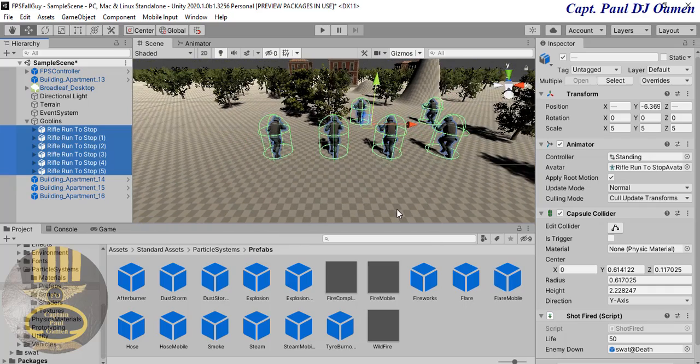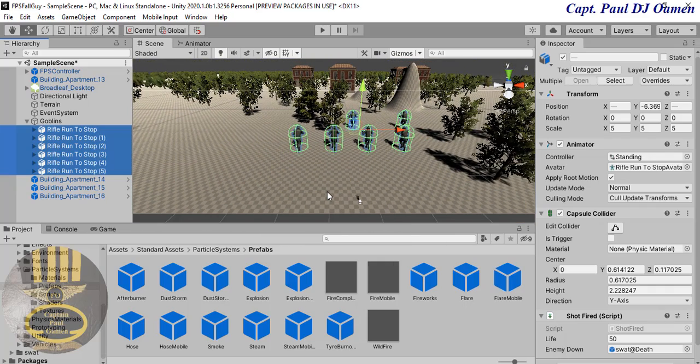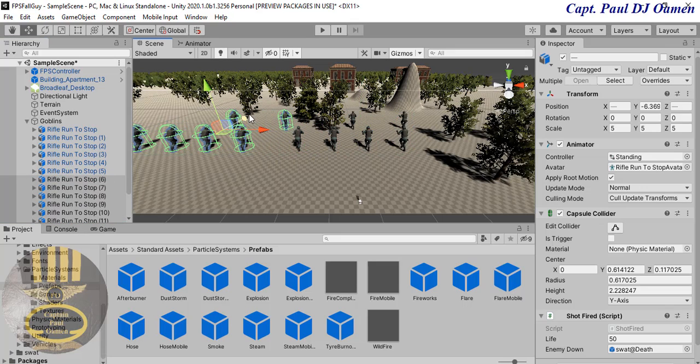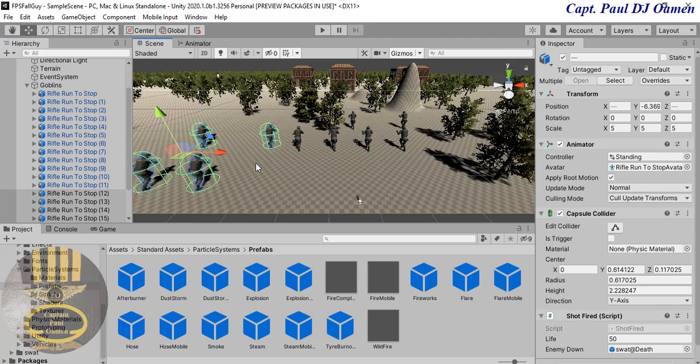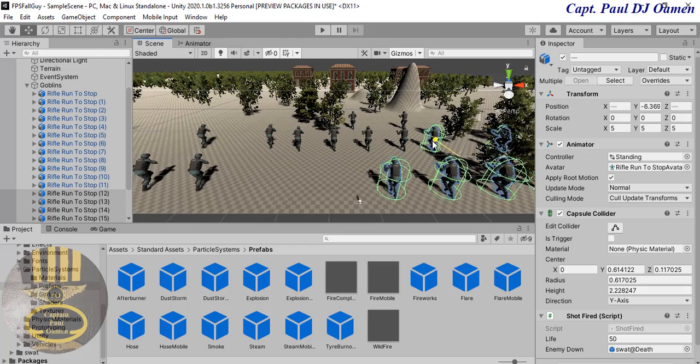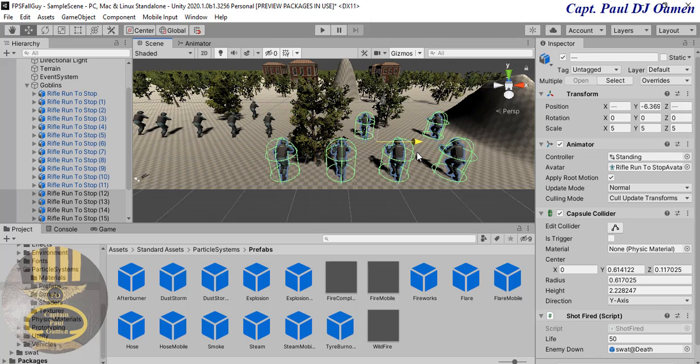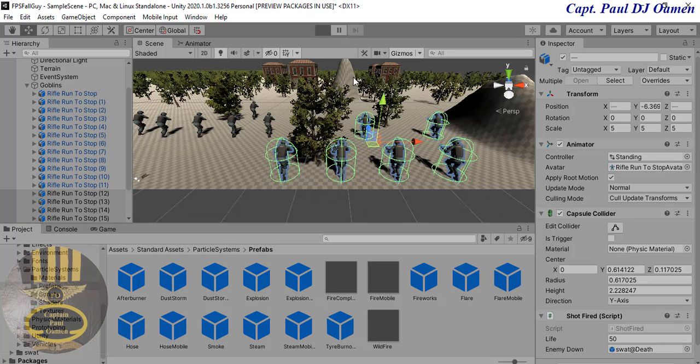Right click, duplicate. There, then back. Right click, duplicate. There we go, guys. We have goblins all over the place. That needs to be taken care of. There. Alright, so let's just run that. Run.